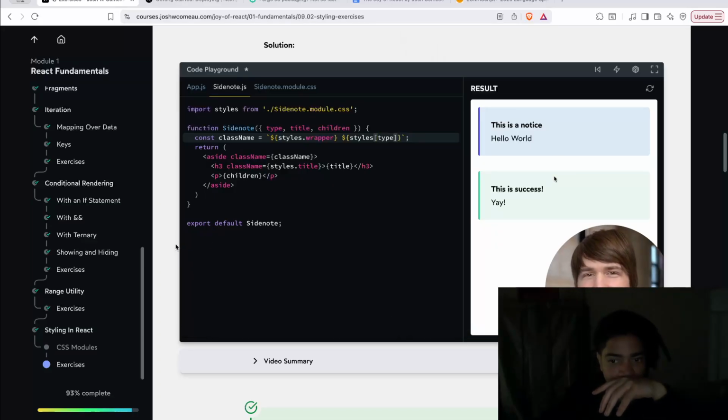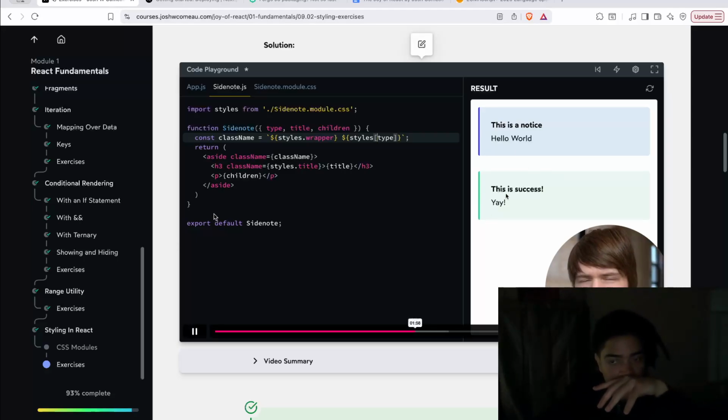Now again, important to stress, if this was a real project, I would want a secondary indication for each type, because not everyone can differentiate between these colors, and we want to make sure people can tell if it's a notice or an error. But we're skipping that here just to keep the code as simple as possible.